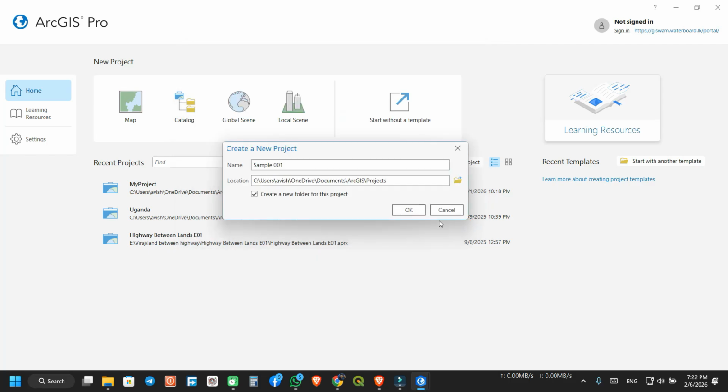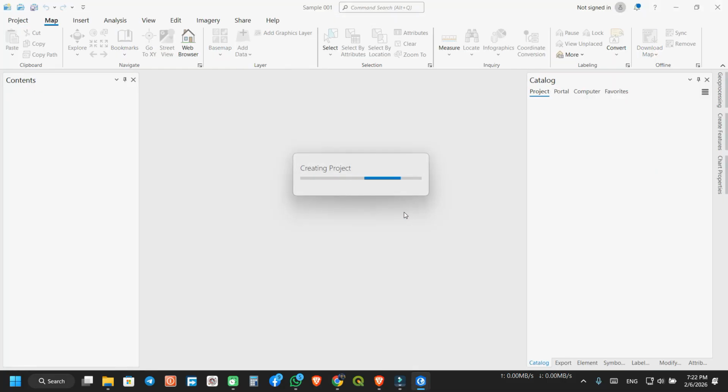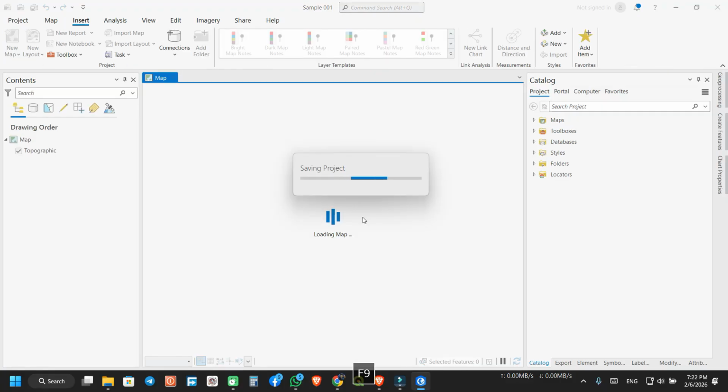If you want ArcGIS Pro to automatically create a new folder for the project, check the option Create a new folder for this project. Finally, click OK. Your new project will open successfully and you can start working on your map.